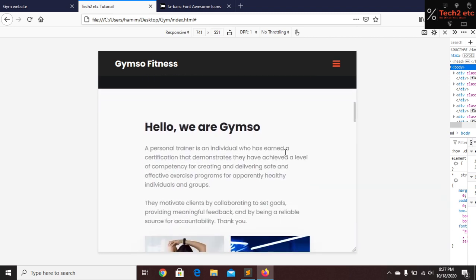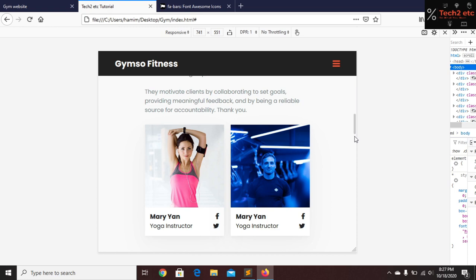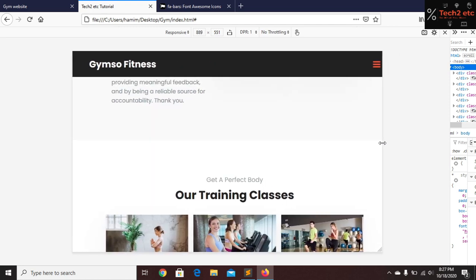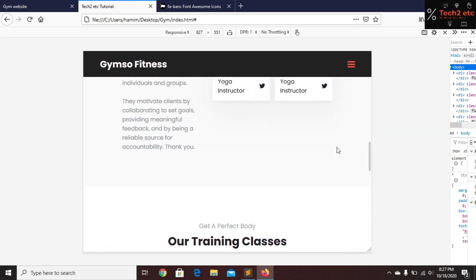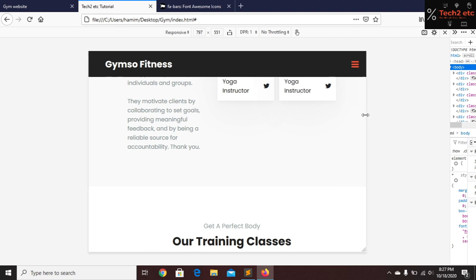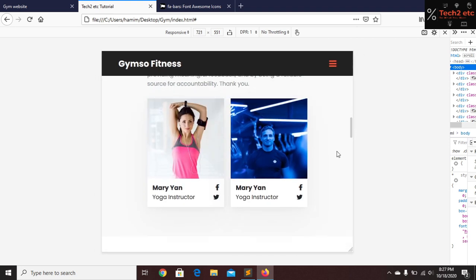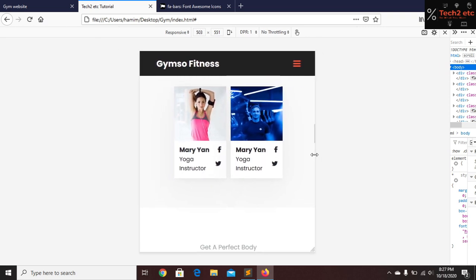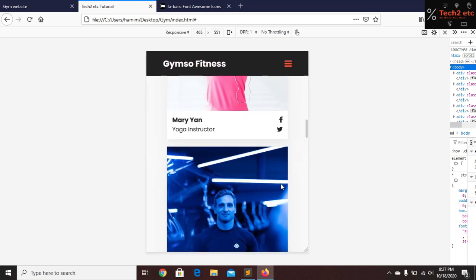And here in our about us section, if we now increase our screen size, everything is now in one row. If we now decrease our screen size, you can see that if we decrease it more, everything is looking good.